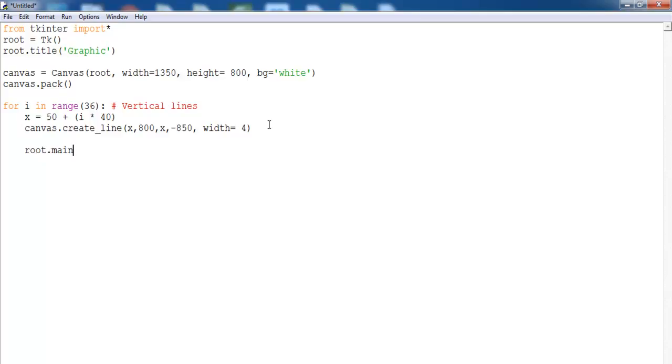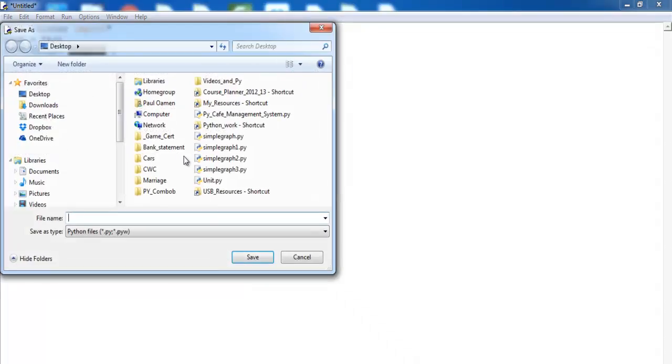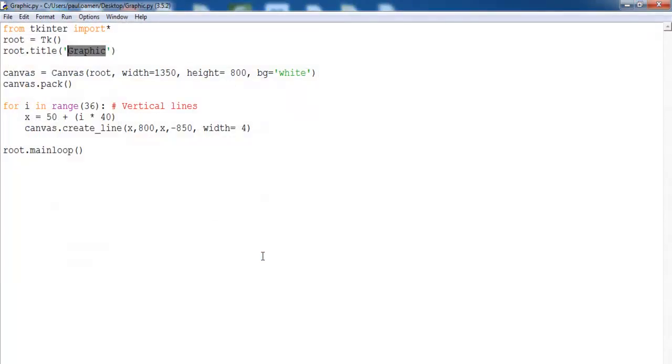So let's run this and give it a try, and you guys see what I'm talking about. I'll save it as just graphic, go to File, Save As, and save it right there on my desktop, and let's run it. All right, you see that? So that just draws vertical lines.